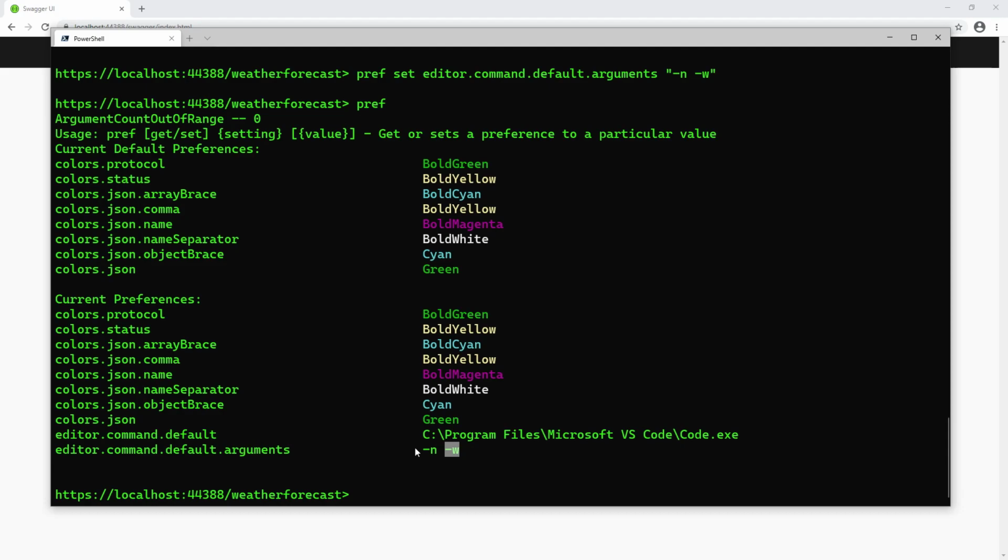But that's it. The editor.command.default and editor.command.default.arguments. You set those two values if you're using VS Code. If you're using Notepad, I think you can just use the actual default. I don't think you need any command line arguments, but you could look into that. That would be specific to Notepad, not something specific to HttpRepl. So that's how you set up HttpRepl to run on the command line.